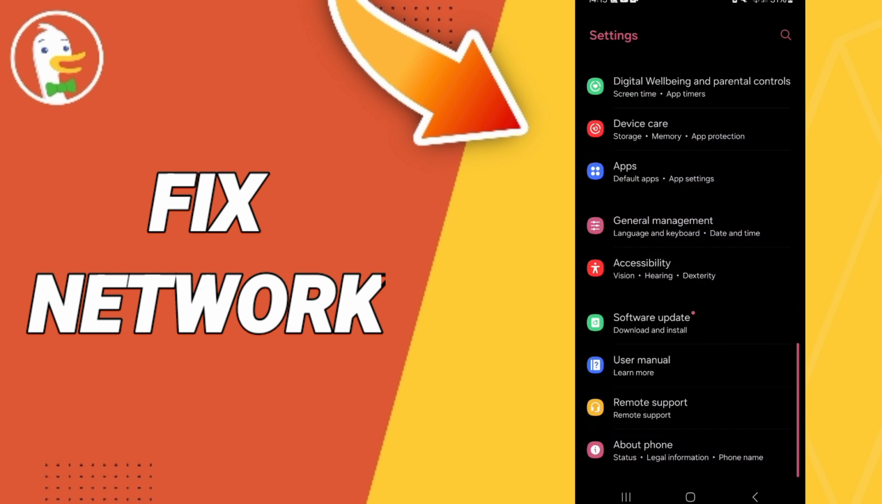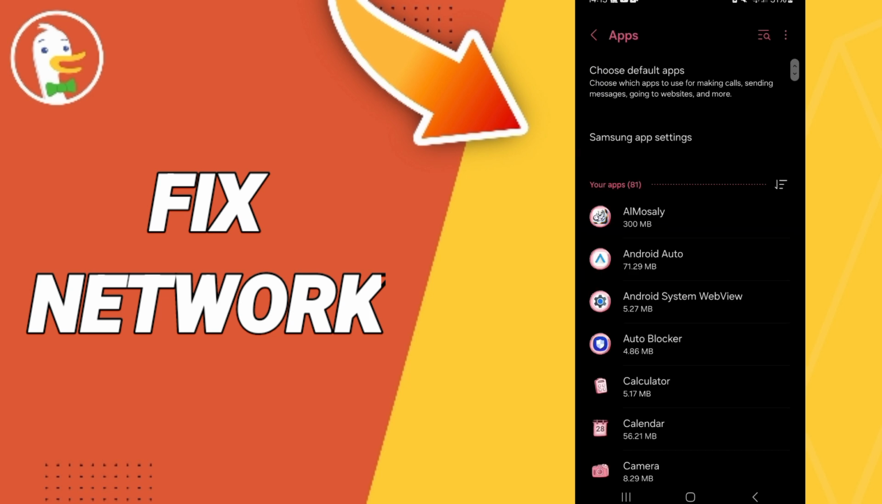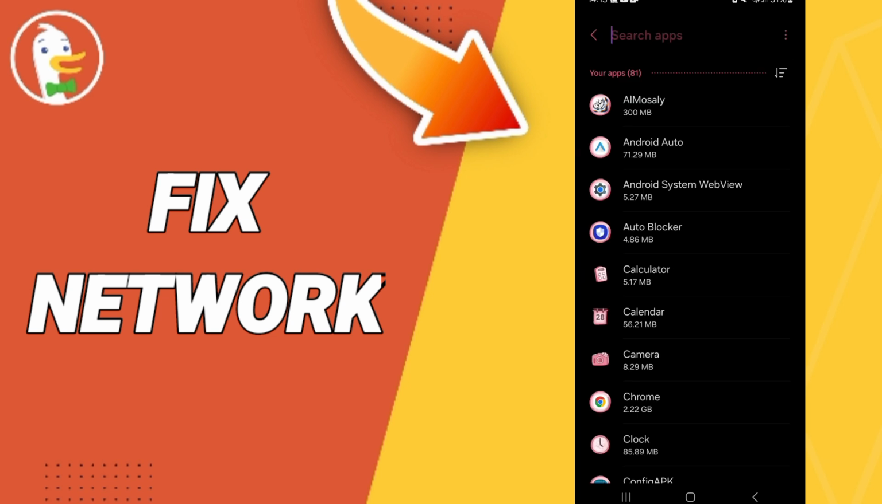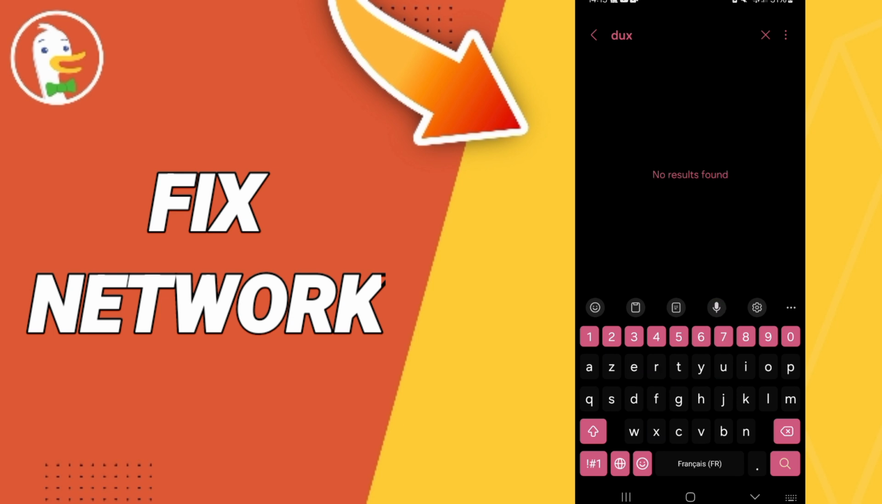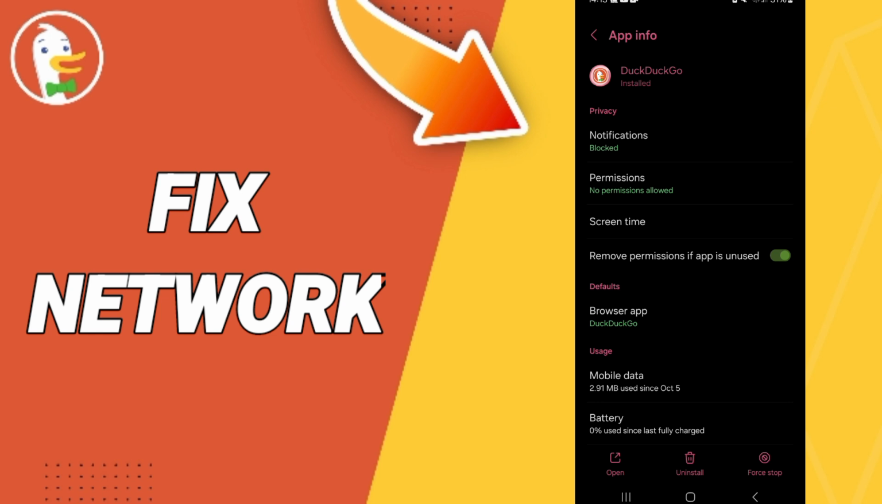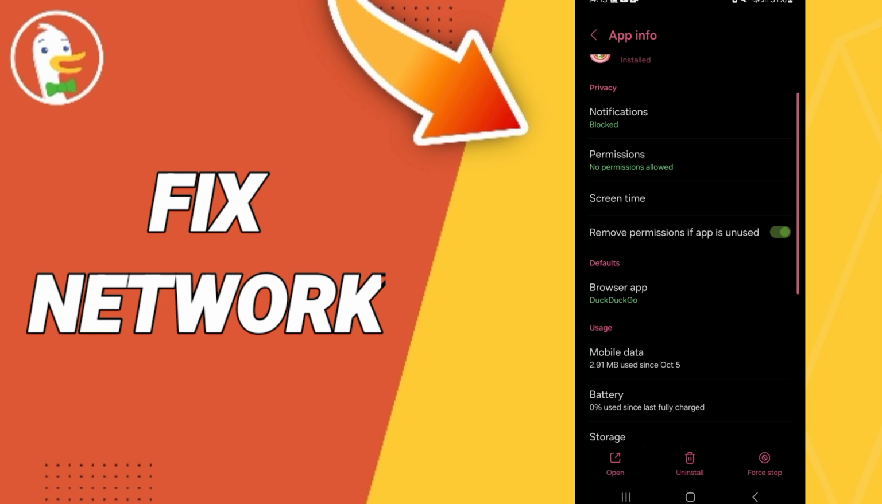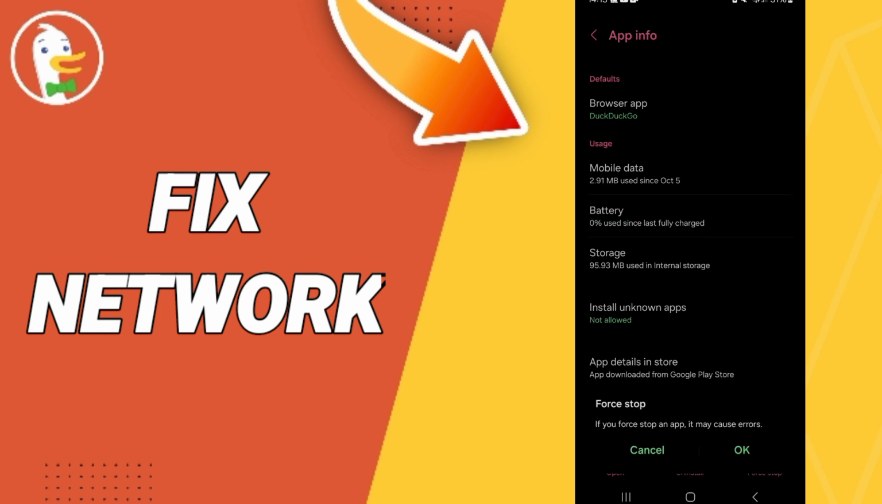On this page we go to apps, default apps, app settings. At the top you will search for DuckDuckGo and click on it. Then on this app info page, you will click on force stop and you will click OK.